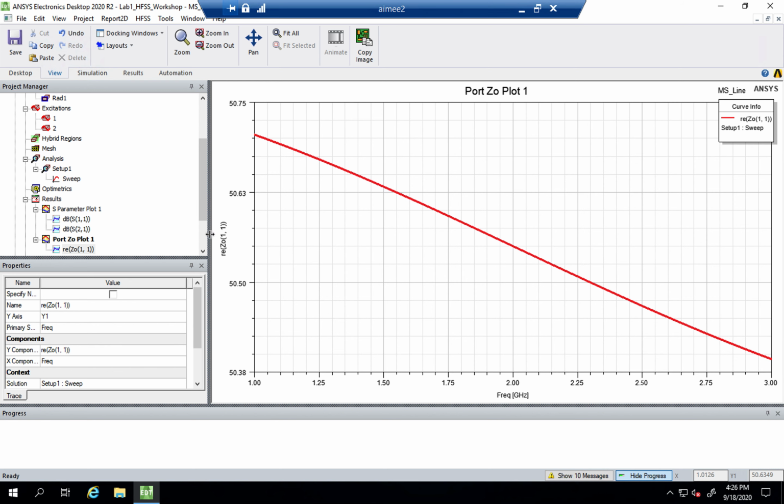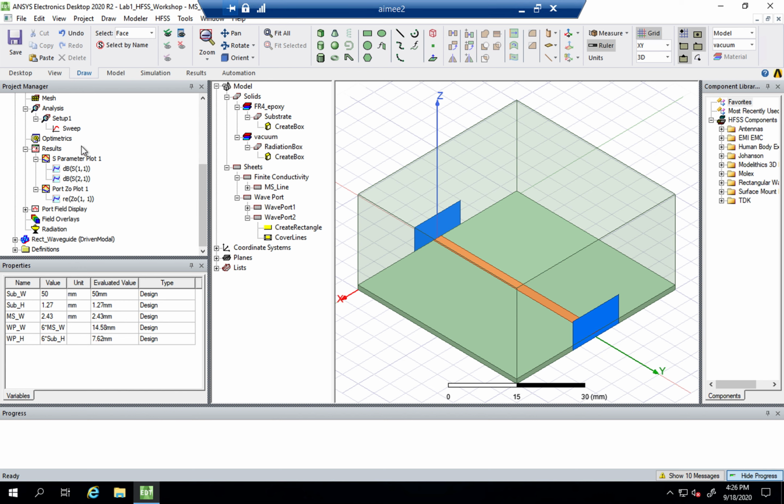Now let's run a parametric sweep where we change the width of the line so that we can see this impedance changing. And we'll also show you guys how to run a parametric sweep in HFSS. All right, so let's just double click on the design so we can see the design again. Now, for a parametric sweep, it's really easy because we have variables. We can easily change things.